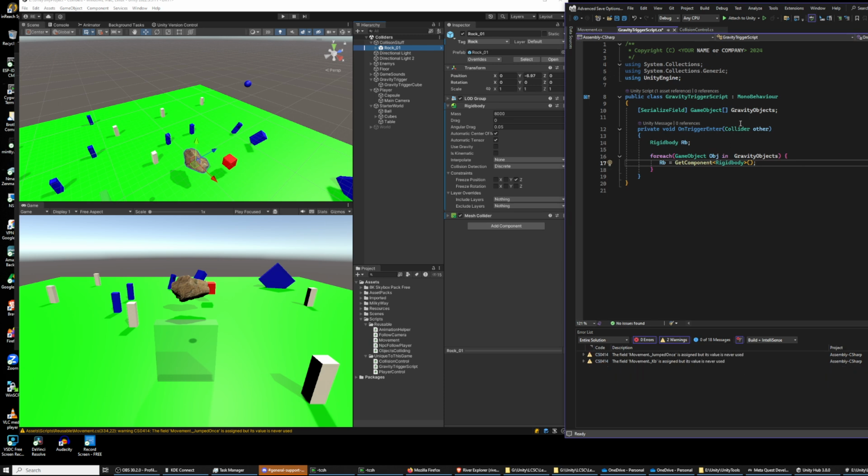So basically, for the object up here, find the rigid body component for that particular object, and then we'll say, oops, rigid body, I'm going to type gravity, okay, so use gravity equals true. It even knew what I wanted to do.